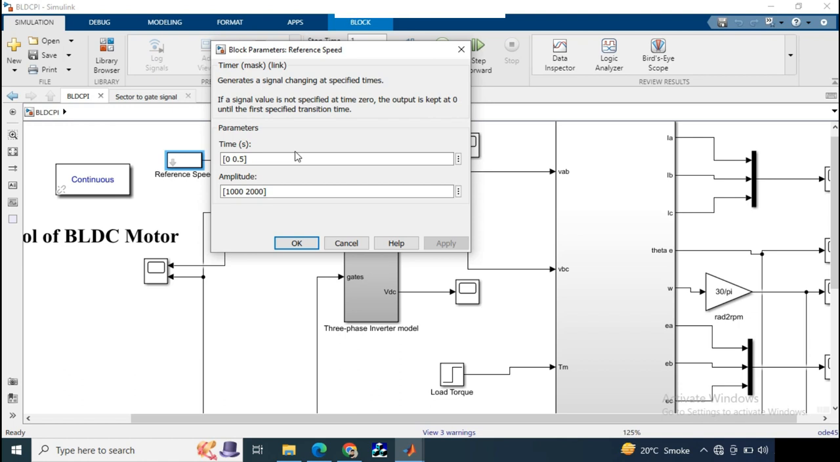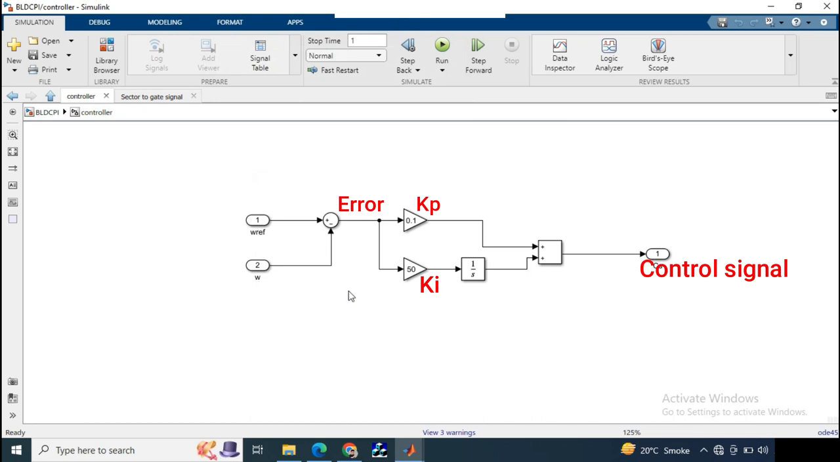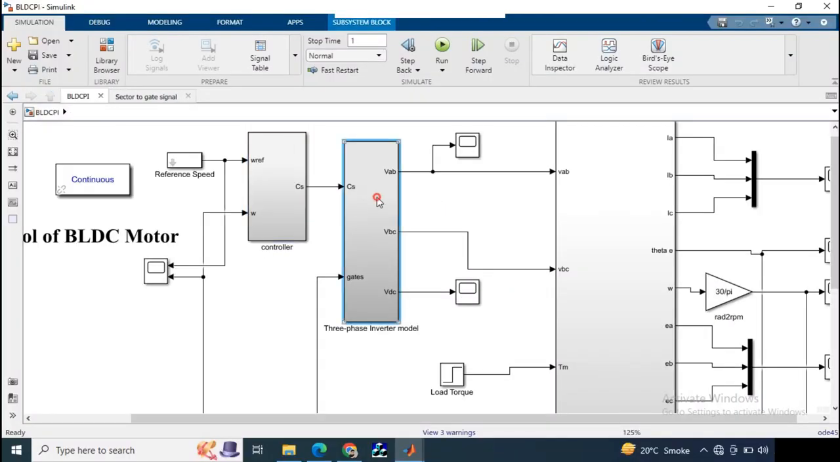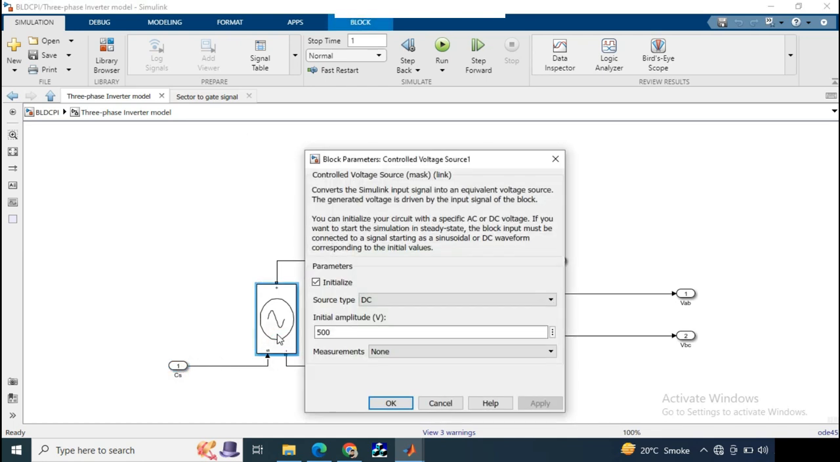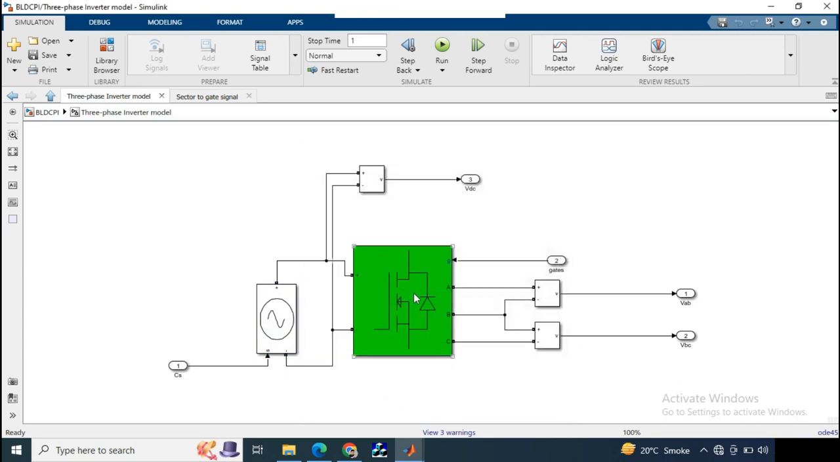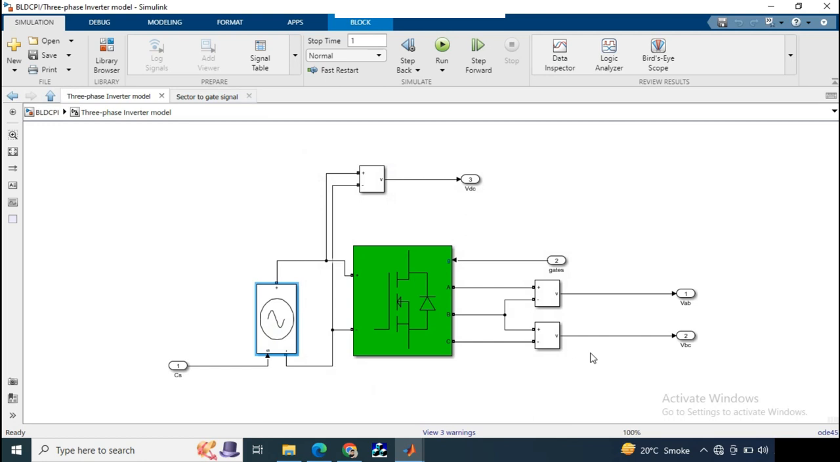In the reference speed, we are starting from 1000 RPM, and after 0.5 seconds, it steps up to 2000 RPM. Here we have used a PI controller circuit, and after the error minimization, the control signal is given to the controlled voltage source. So this is a controlled voltage source. Our DC link voltage is 500 volts initially. You can get all these blocks from Simulink.